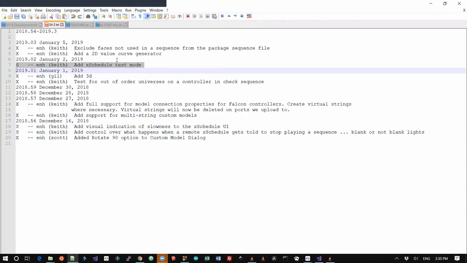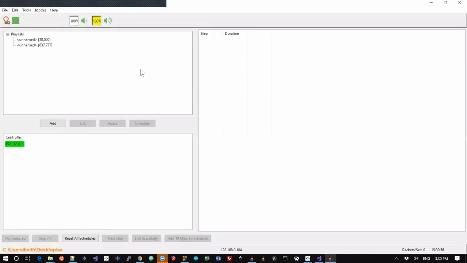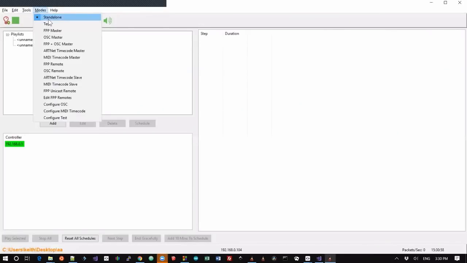The final change to the scheduler is adding a test mode. The test mode is here as one of these modes. Basically, if you go into test mode, you can't be playing anything, etc., because it's obviously going to be outputting test data. And there's a configure test down here. This menu item may not work in .3. But it'll be working in .4.